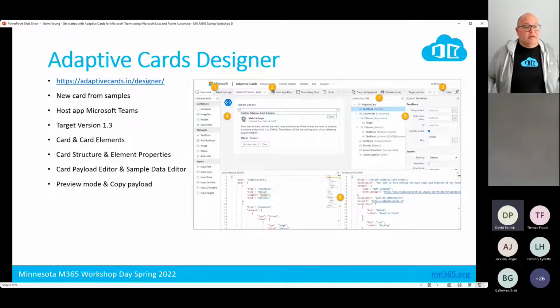Number 4, we can see the card elements shown on the left-hand side, and you'll see things like containers, elements, and inputs. And you can drag those onto the design canvas or the card canvas and start to build out what the card is going to look like. And then to the right, as we come over and see the card structure, we'll see that each of those elements that we drag over will have associated properties to the elements that we can set and we can manipulate.